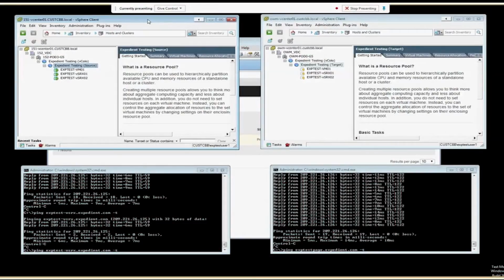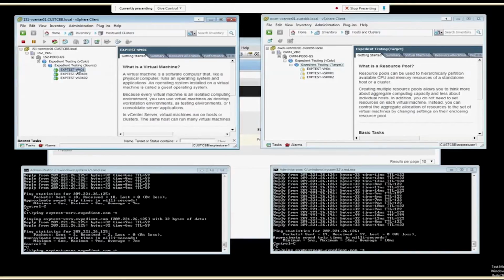So I'm logged in to our primary site, which is located in 152 Neo in Cleveland. And here's our resource pool here. We have a VM and two vSRX VMs configured as a cluster. And I'm also logged into our Baltimore Owings Mills facility, and that'll be our DR data center.